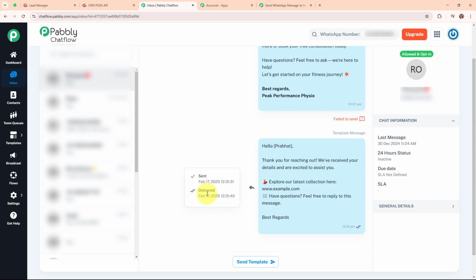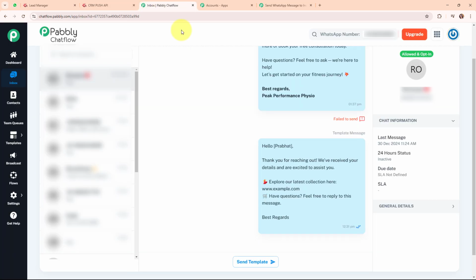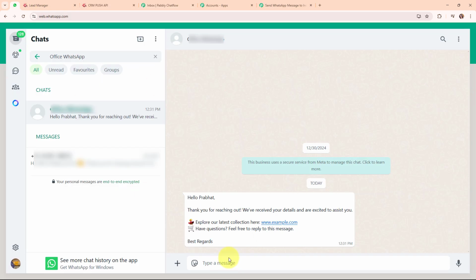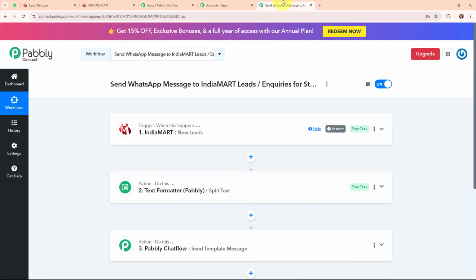So once your lead reads the message, then automatically the status is going to be updated to read. So let's go and check our WhatsApp, and here you can see we have successfully received a WhatsApp message over here. That means we have read the WhatsApp message over here. So now let's go and check our inbox, and here you can see the status has been updated to read over here. Okay, so now let's go and reply to that message to see what happens next. So let's suppose that I'm going to reply with hello only. And here you can see we have successfully received a reply over here. So with this, we have successfully set up our entire automation.